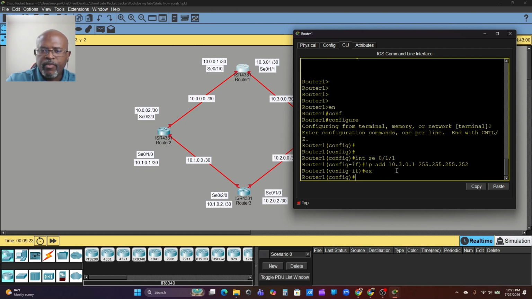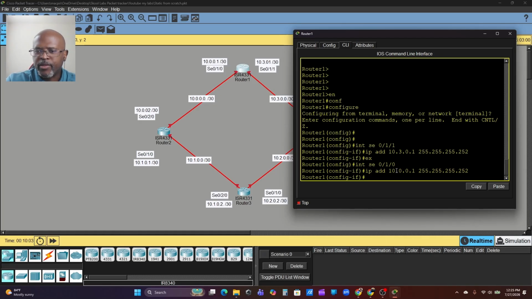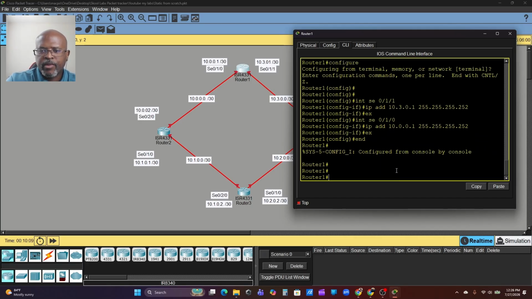Enter again, and then we're going to go into the other interface. So INT, abbreviated for interface, and SE, and that one is going to be 0/1/0. Then we enter IP again. It's a lot of repetitive inputs. So 10.0.0.1, oops, forgot the dot, 10.0.0.1, 255.255.255.252. All right, so we can exit out of that one, or end, and on to the next one.